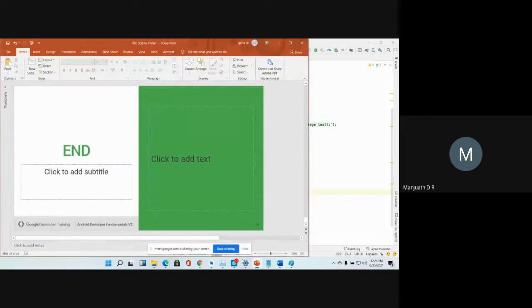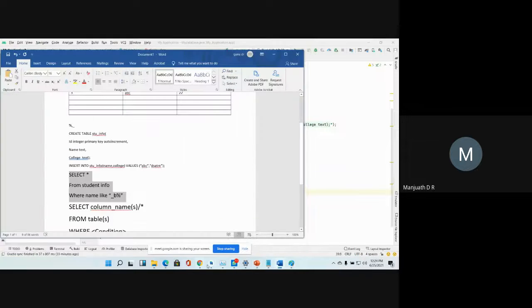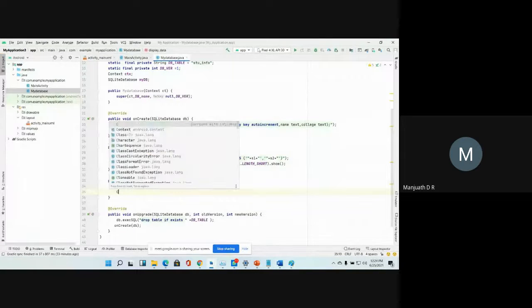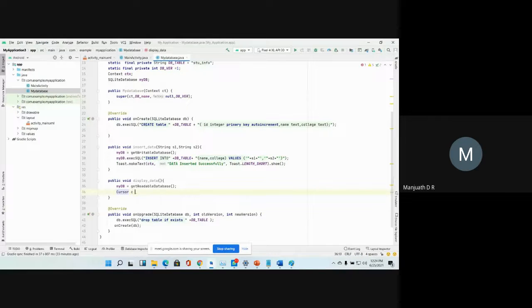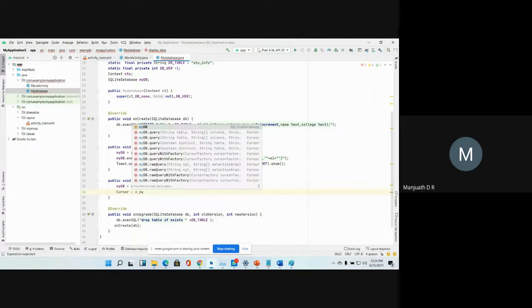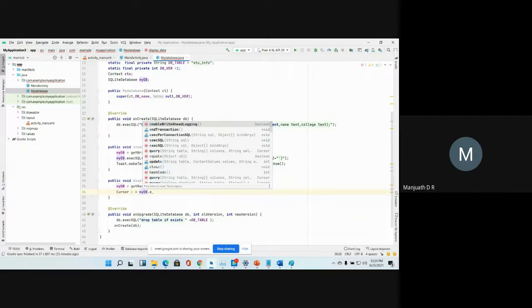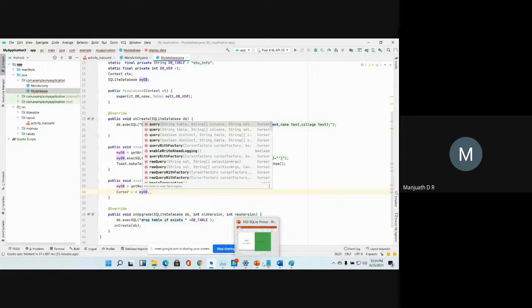For that purpose, I'm going to create one cursor object. Cursor, I'm going to call it C equals to. Now I start writing my SQL select statement. So my DB dot again X. Here I have to use raw query.